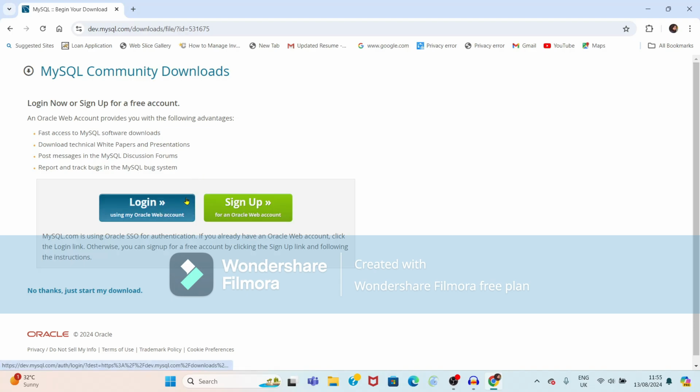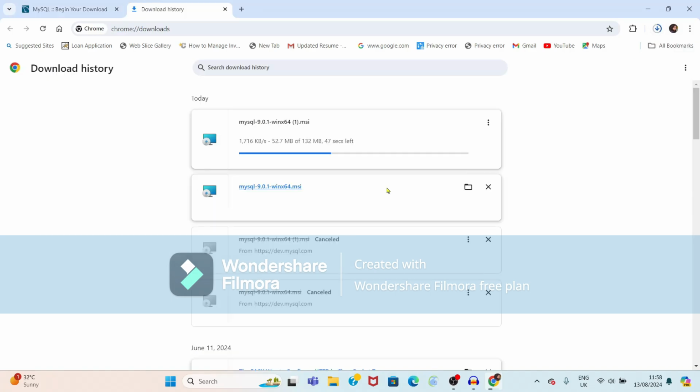Here it is showing login as well as sign up. So no need to sign up or login. Just click here on No thanks, just start my download. Once you click here, the download will get started. It is showing the download. Now see, the download is completed here.